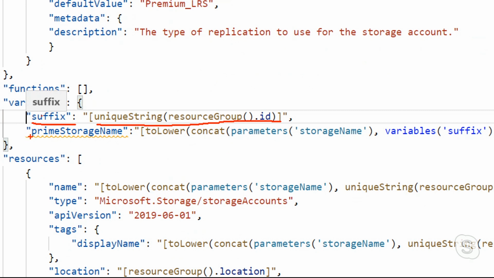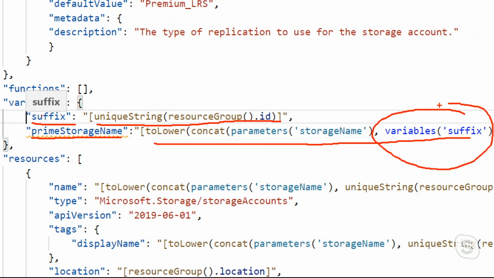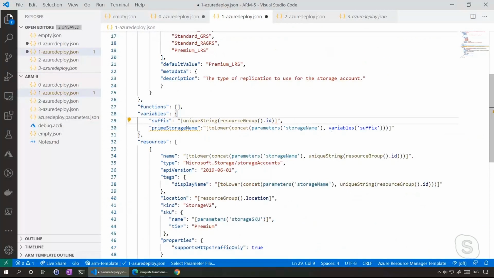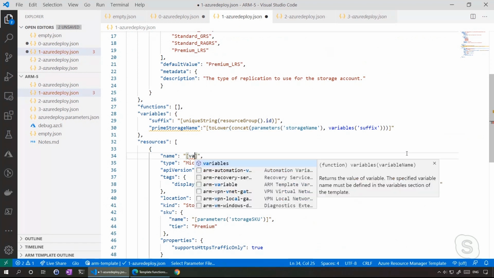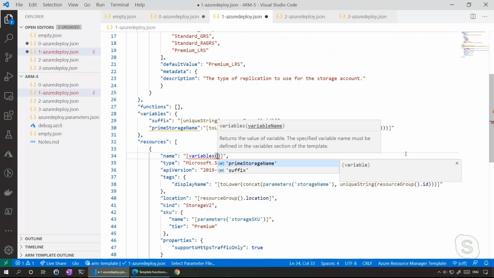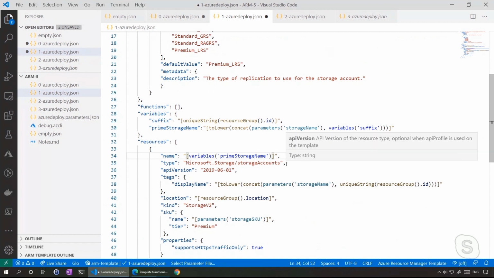And then I will create another variable called prime storage name. And I'm passing the rest, and I'm using here variables because one of the functions inside the ARM template is variables. Just like parameters returns all the parameters, variables will return all variables. Okay. So I could do this. And now, instead of all that thing here, I could just do variables, open the parentheses, and now I have my variable prime storage name. Voila. Cool. So much cleaner, right?